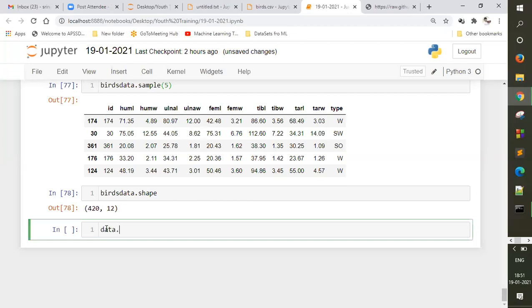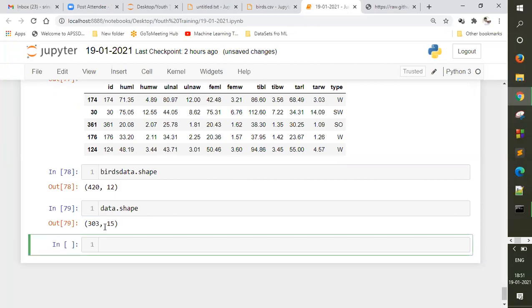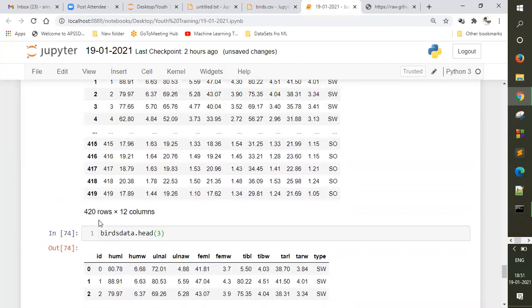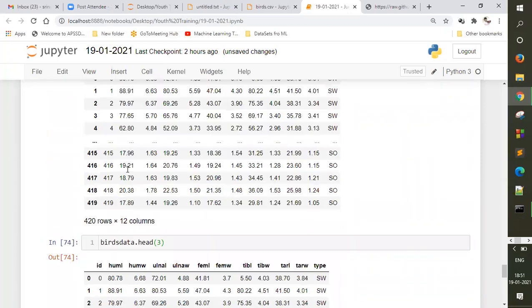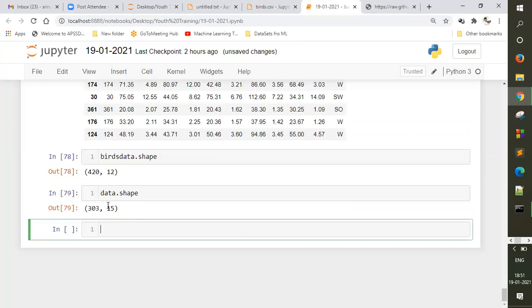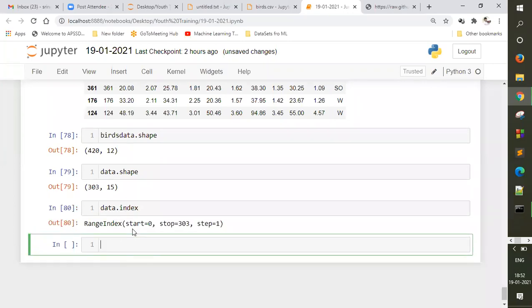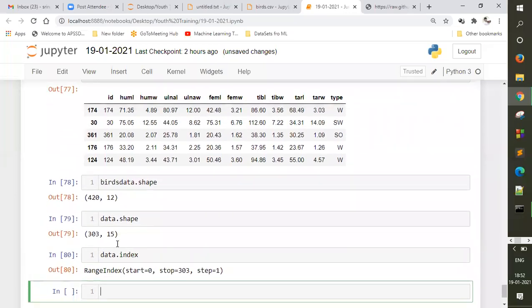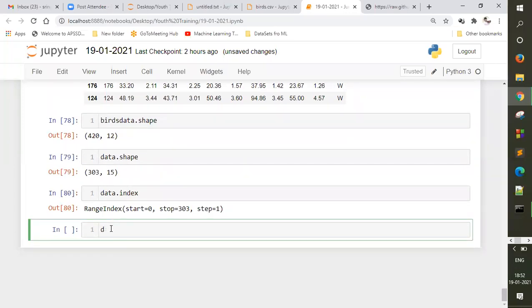Next, I want to check the same in another data set. So data dot shape: this file has 303 rows and 15 columns. Next, I want the index. The index starts with 0 and stops at 303. The index values are 0, 1, 2, 3, and so on. So you get the index range.